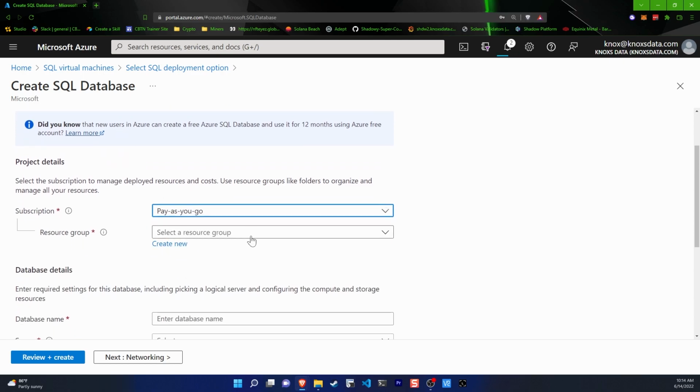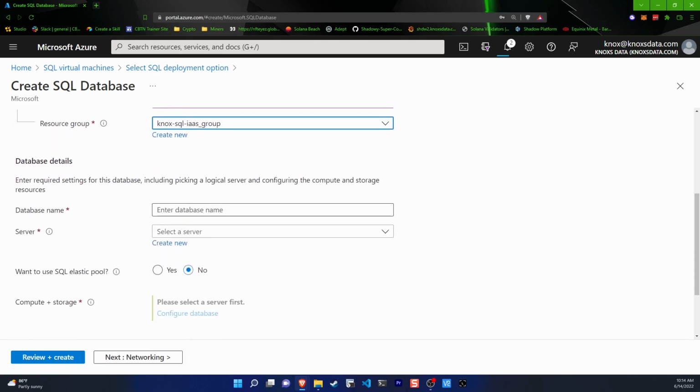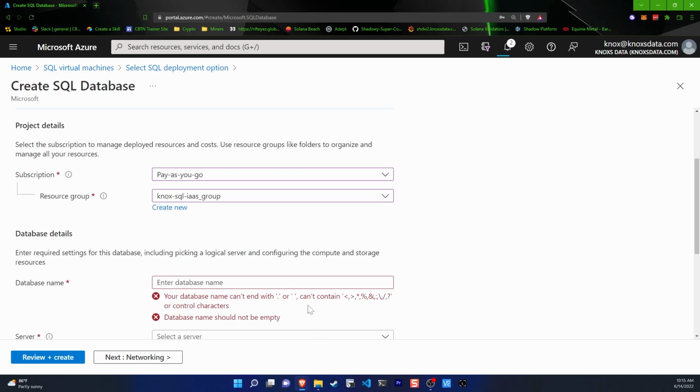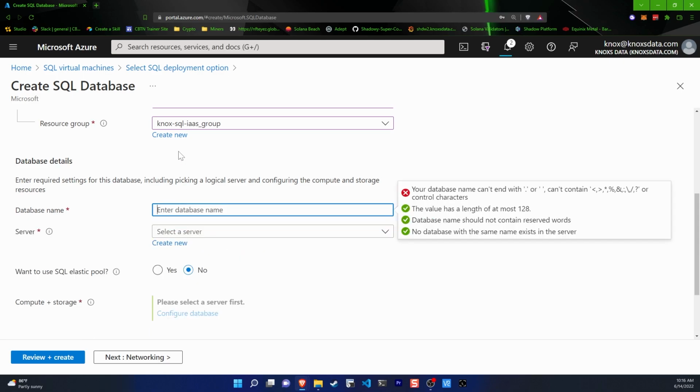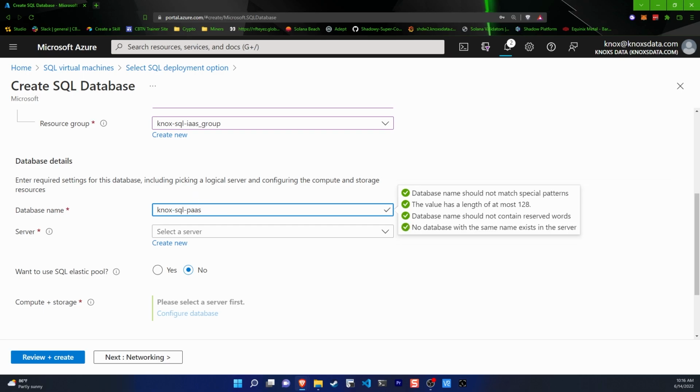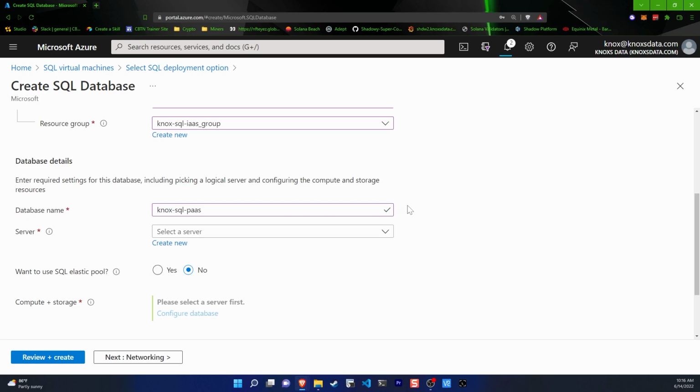I'm going to change my subscription to be the right subscription. I'm going to put this into my SQL group, even though it does say SQL IaaS, I know. Now, for the database name, you see some constraints immediately, like it can't end with special characters or contain these particular special characters. The database name shouldn't be empty. Now, we are going to attach this database to a SQL server, and this can't have the same database name as any other databases that are attached to that SQL server. So let's go ahead and type this in. We're going to say Knox SQL. I'm going to call this PAAS for Platform as a Service. And I get the little check mark here that says everything is passing the checks.